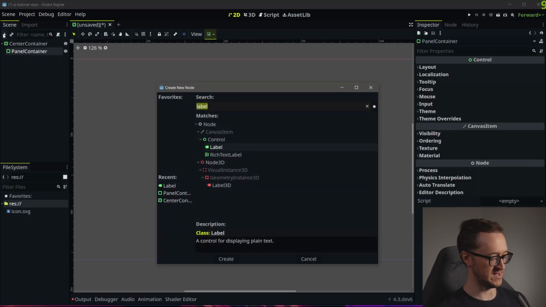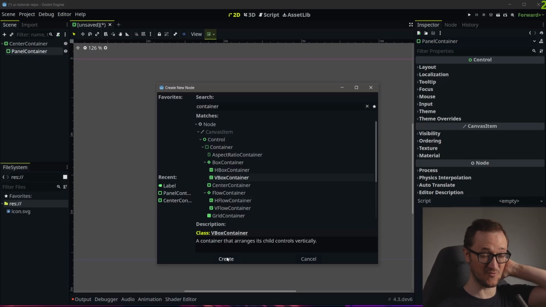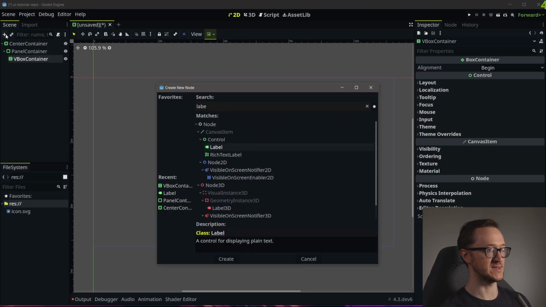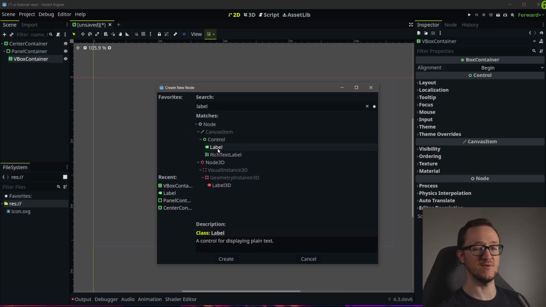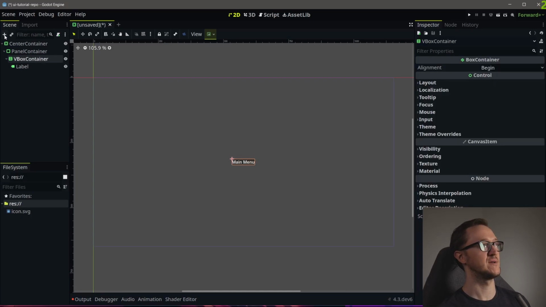The next thing we need is another container type called a VBox container. What this container does is it arranges its children vertically. It's going to stack them, one after another. At this point, we can start adding some children to this VBox container and fill out our menu. The first thing I want is a title, so I'm going to use a label. A label node has a text box up here in the inspector that we can add in some text. We'll type in main menu.